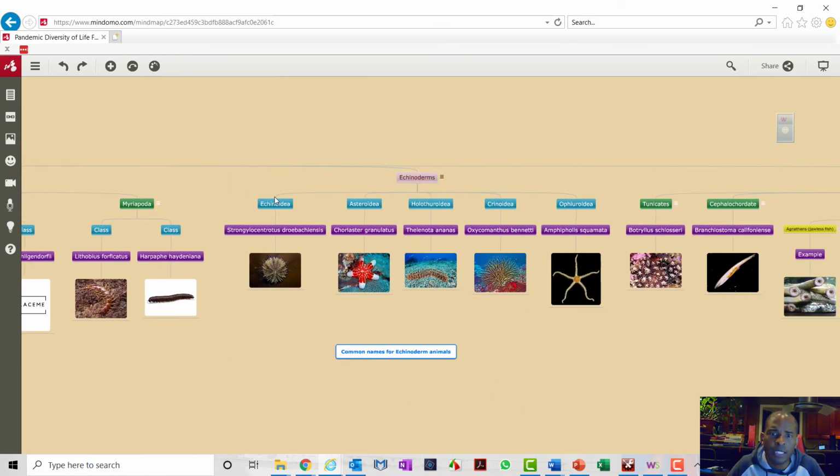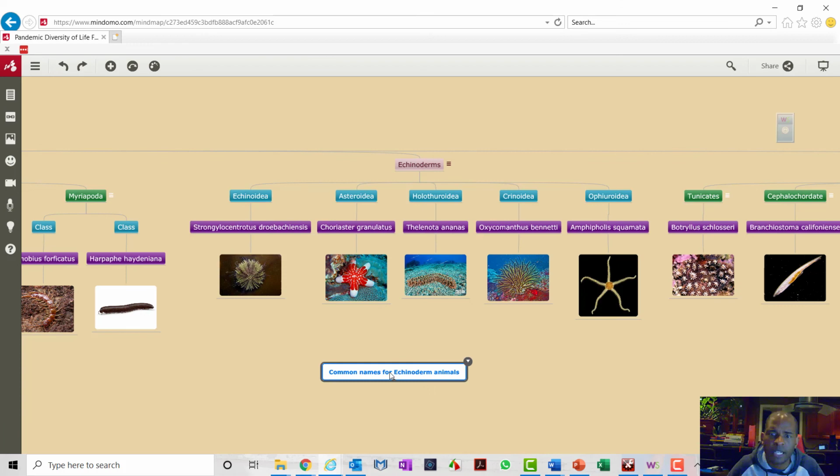For the echinoderms, everything's already filled out for you. You don't have to do anything. And that's why here I said, give me the common name of echinoderm animals. So this is a sea star, and this is a sea cucumber. So give me the common name.